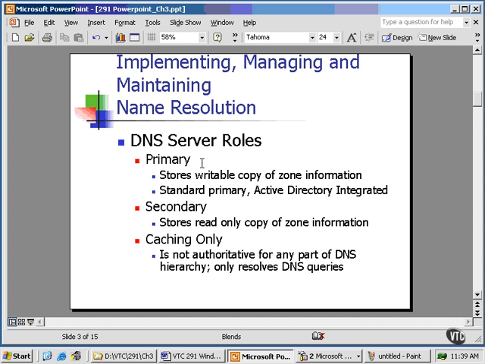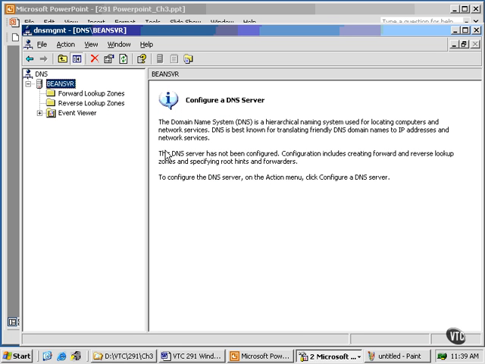A caching-only server exists only to resolve DNS queries. It's not authoritative for any part of the DNS hierarchy. To install and configure a caching-only server, all you have to do is install DNS. So right now I have a caching-only server. If we configure clients to ask the Bean server for name resolution, then it will go and try to resolve those queries. How does it do that?